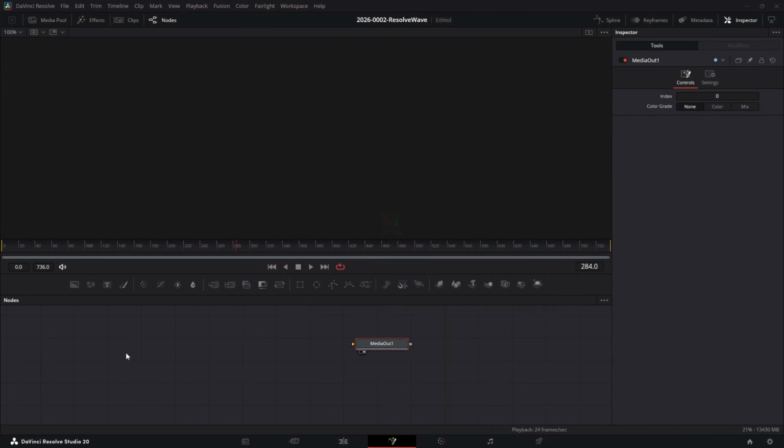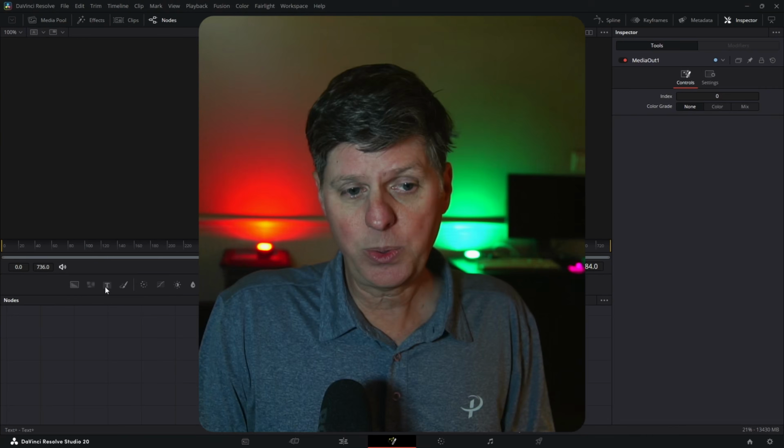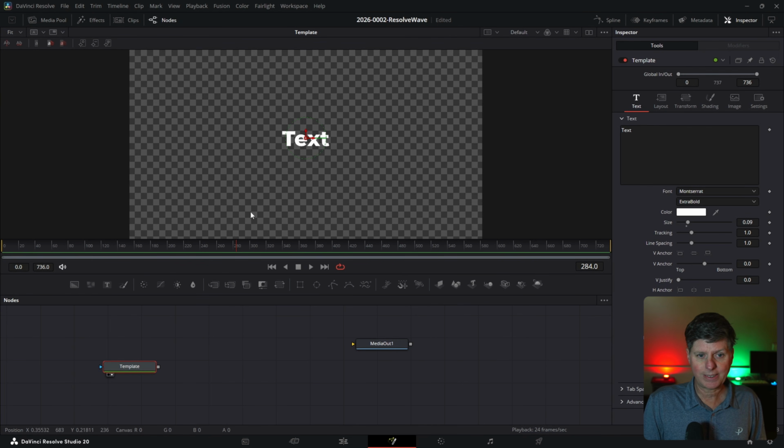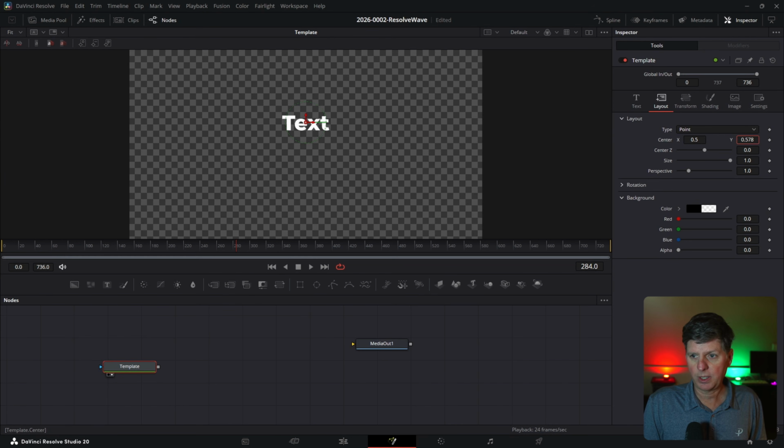We have a blank Fusion composition. Let's get started. We're going to take a text node and move it in. The first step here is to set up our text. We're just going to have two text nodes and they're going to sit right on top of each other. Let's put Text1 in the viewer. Let's move it up a bit. We're going to adjust this in just a second.